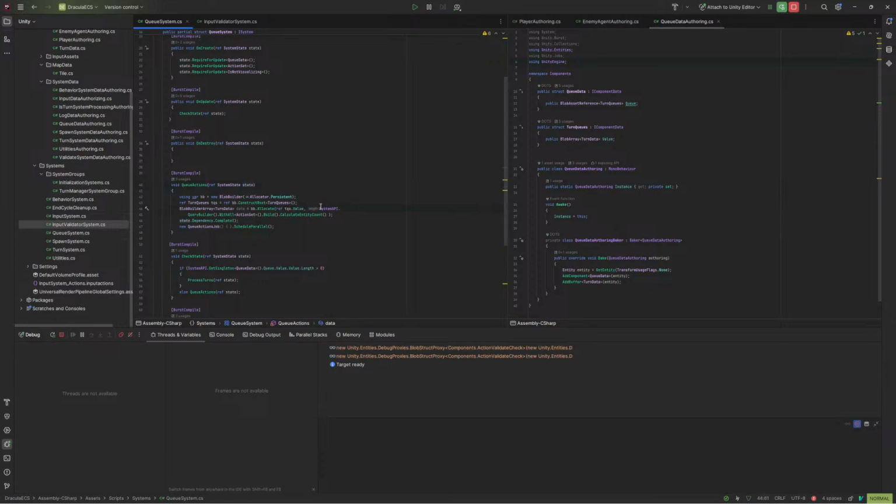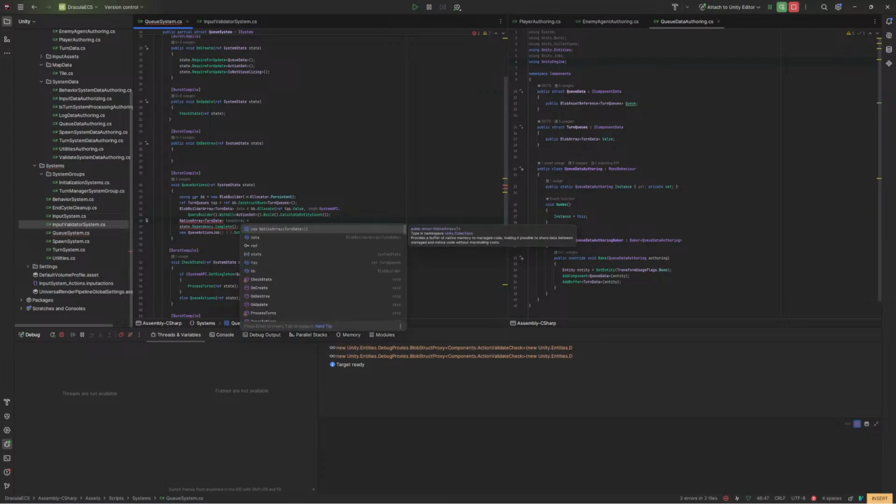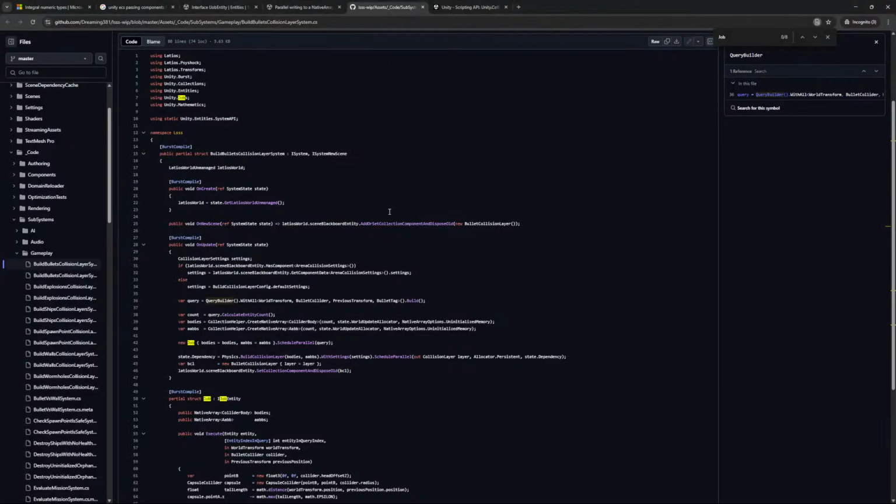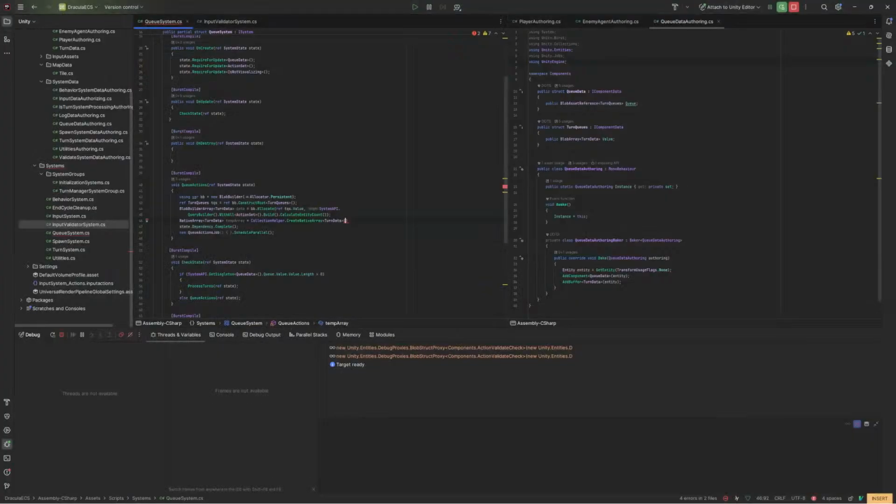Okay. So now that we've created this, we also have to, because you can't pass a native array to a blob builder, create a native array of type turn data. And we're going to name it temp array. And we're going to set it equal to collections helper dot create native array of type turn data. And we're going to specify that it is, we're going to cut this out.